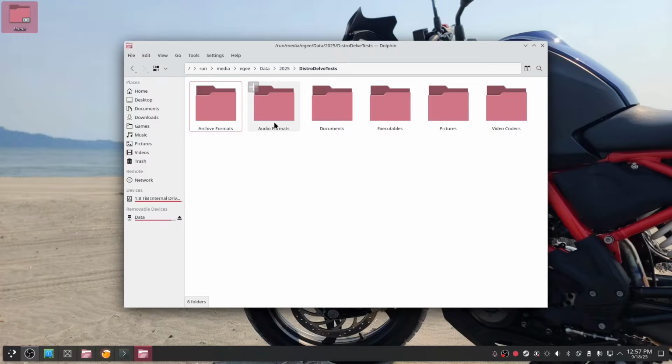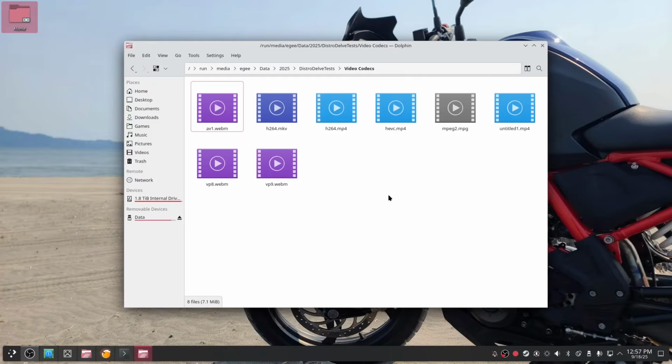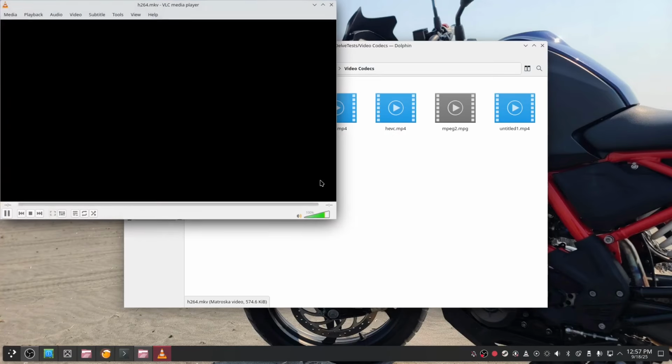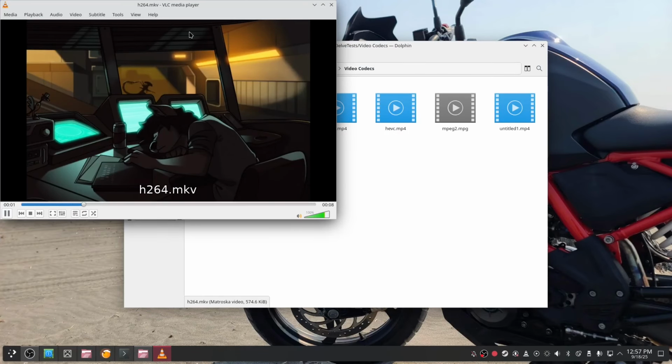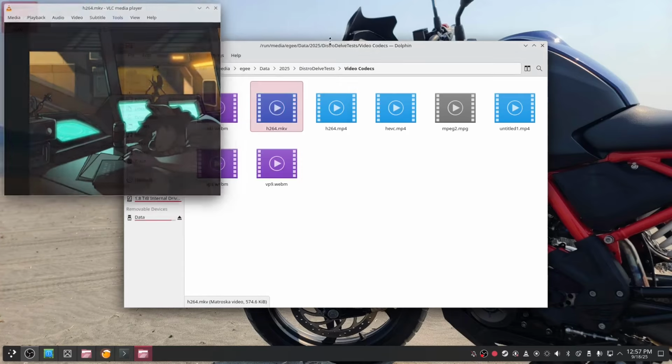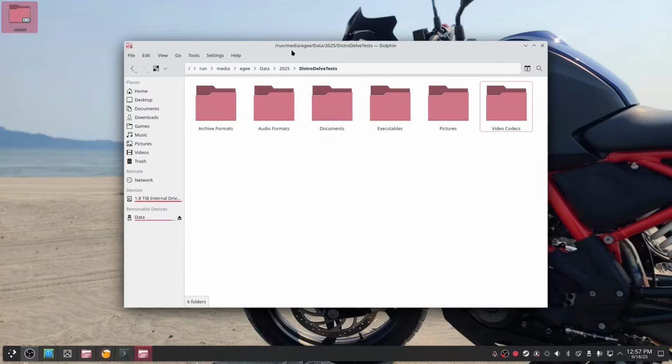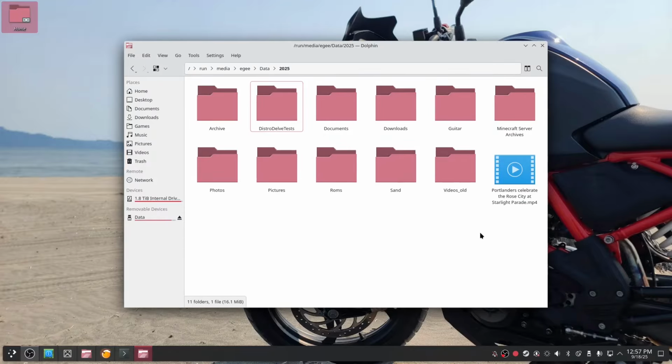Oh, my distro delves tester. Oh, dude. Oh, I've been looking for these, actually. It's just Egee and the Alien. Okay, it's not the ones I thought it was, but when I did my recent DistroDelve stream, I was wanting these. And come to find out, they were on my backup all along.